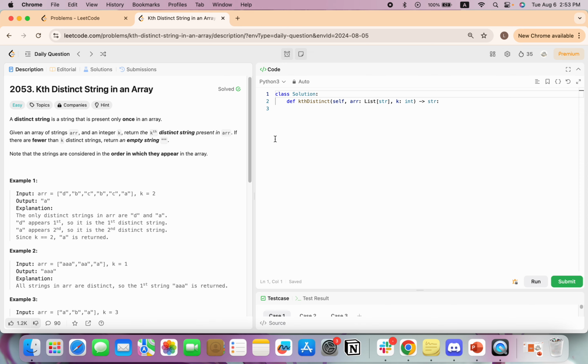All right. So for this question, I will use two sets. One set is a seen set, and the other one is distinct. Seen is any element that has been seen, and distinct is the one that is distinct, right?